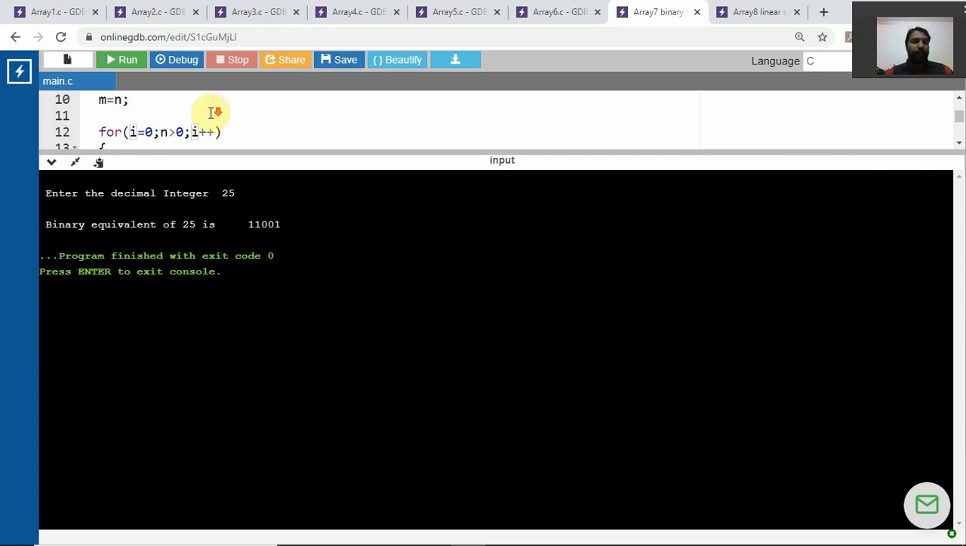For that we have used this loop, I minus minus. So I will be 5 after this execution. So we have to decrement it to I equal to 4, and you have to print A of 4 first. So this will be printed first, like that.